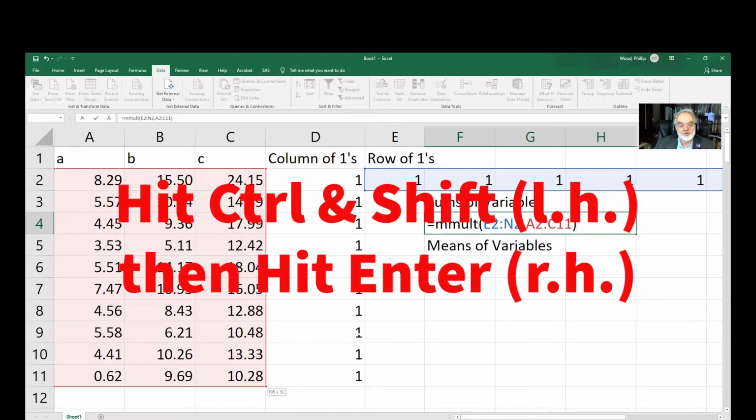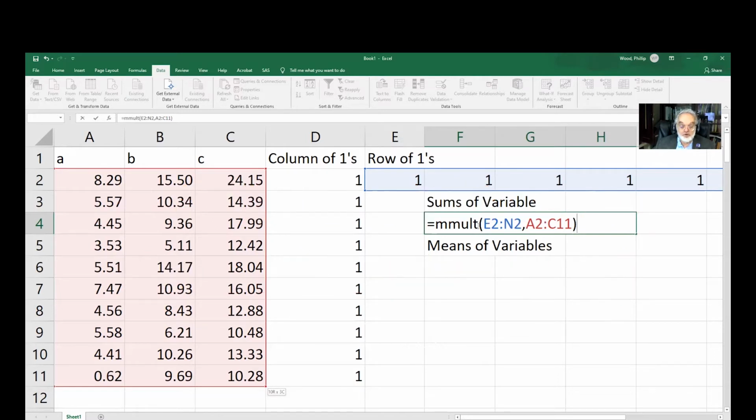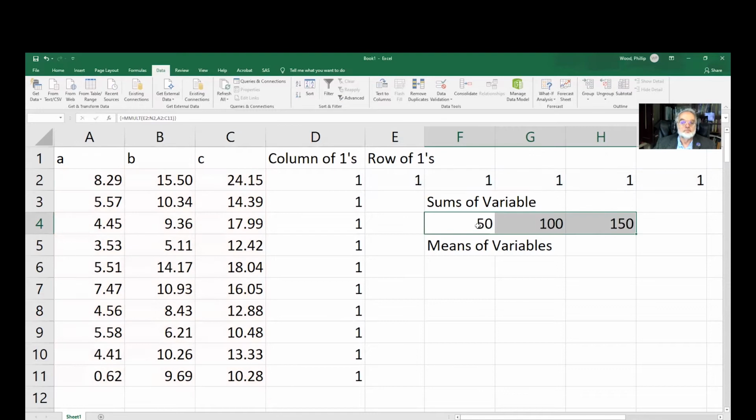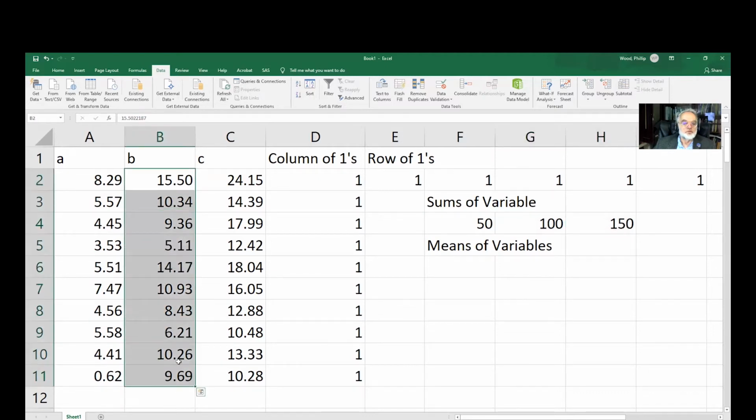Very frequently, if you're used to playing with Excel, you just hit the return bar at this point. In order to do matrix algebra, we have to be a little tricky. Hold down the control key, and the shift key, and then hit enter. And now you'll see that we have the sums of the variables. So this 50 is the sum of this first variable, and this 100 is the sum of this second variable.